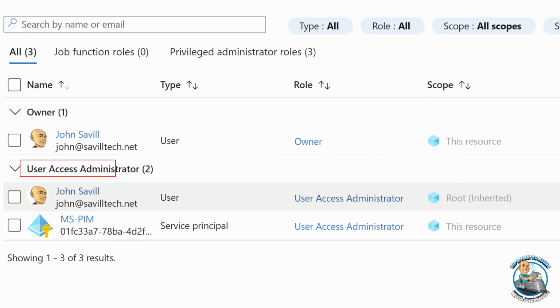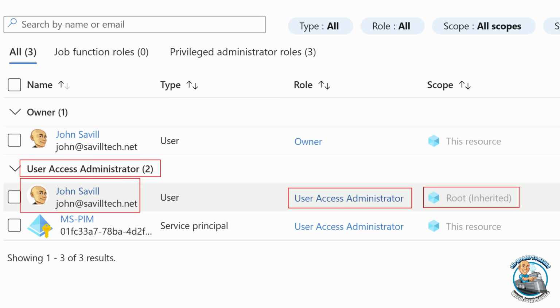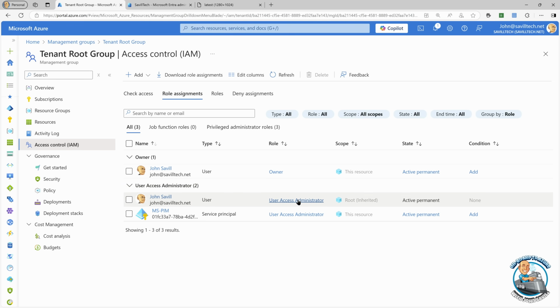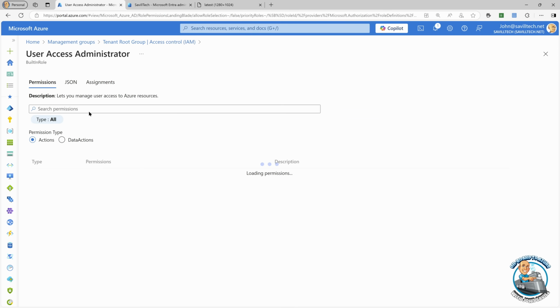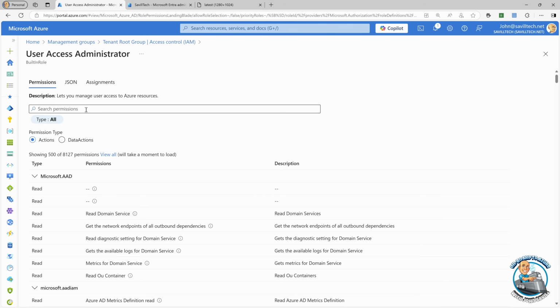what we're going to see now is I have been given the user access administrator role. My account has been given that role, but notice where it's been given. What is the scope? I'm looking at the root management group, but it's still been inherited from that root that sits directly under the Entra tenant and is the parent of even the root management group. And if I go ahead and look specifically at that permission, if we look at all the things that make this up, it's mostly read actions.